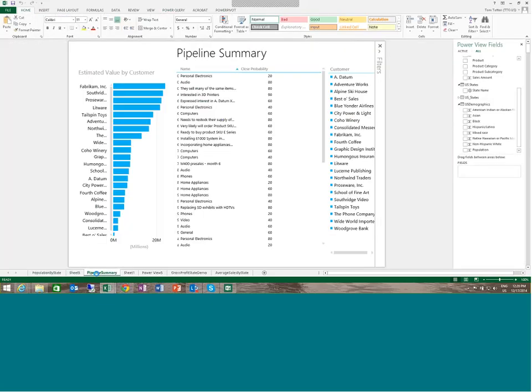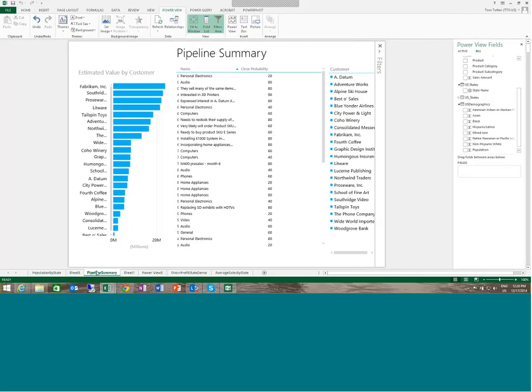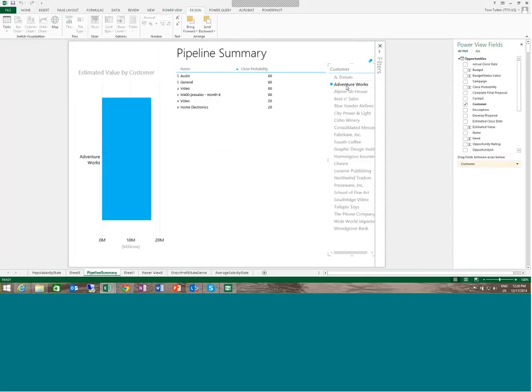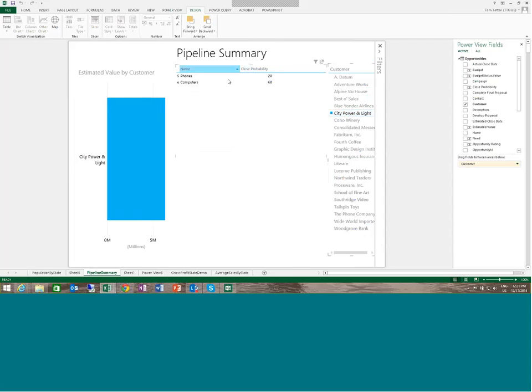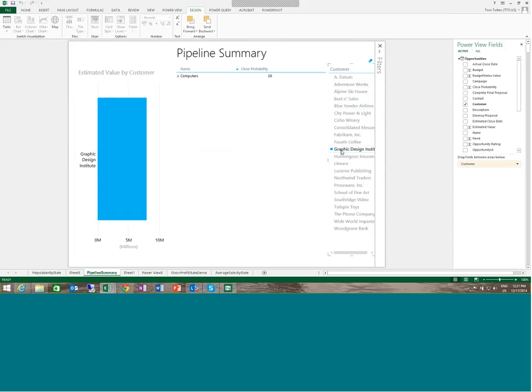I've got pipeline summary, so we can see the estimated value by customer and close probability. It's all interactive, so if I just wanted to see AdventureWorks, I can click on my slicer over here and look at different companies at a time, and then I can see the different opportunities that are open for those particular customers and what their close probability is.